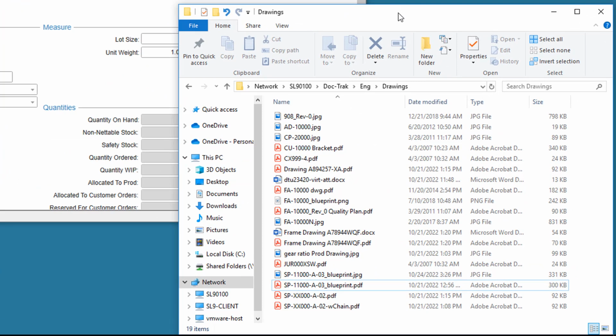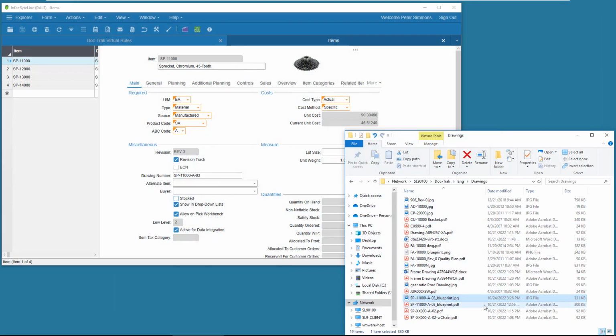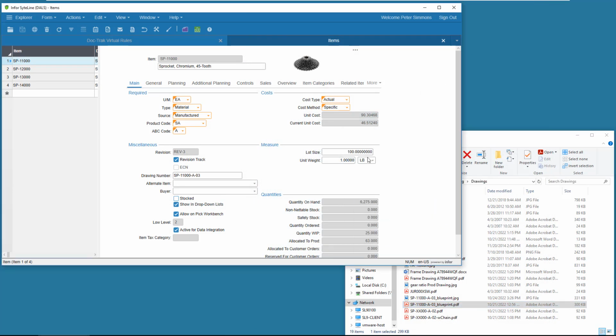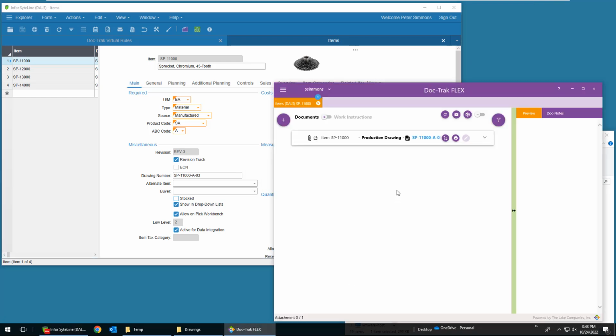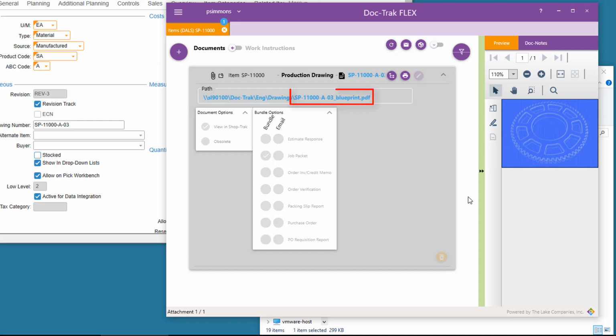Here's the folder that's referenced in this rule. And here are two files with names that begin with the drawing number and include additional text after that. In fact, they're the same, except one is a JPG file and the other is a PDF. So when you go to DocTrack Flex, you'll find that only the PDF drawing is attached.